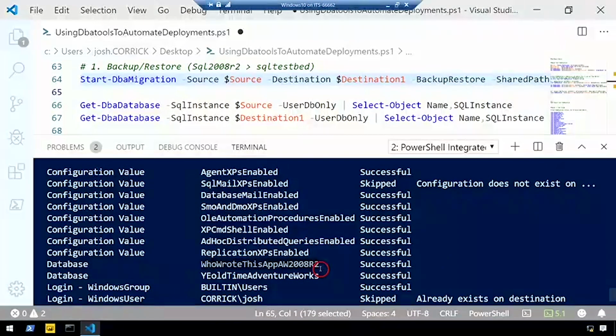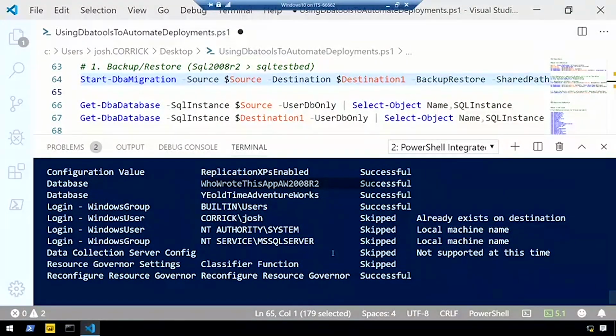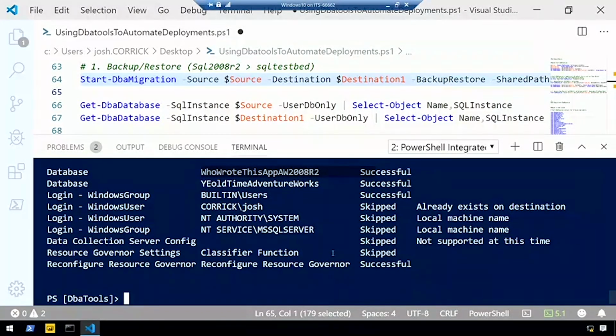And it gives you warnings if something was skipped, such as already exists on destination. This is a local machine name, so those aren't going to be copied, right? Because that would be bad if you copied over a production database's local machine name. Some things aren't supported yet, but will be in the future.